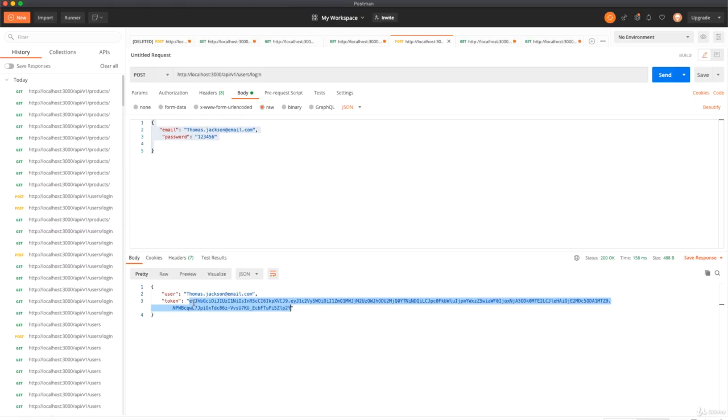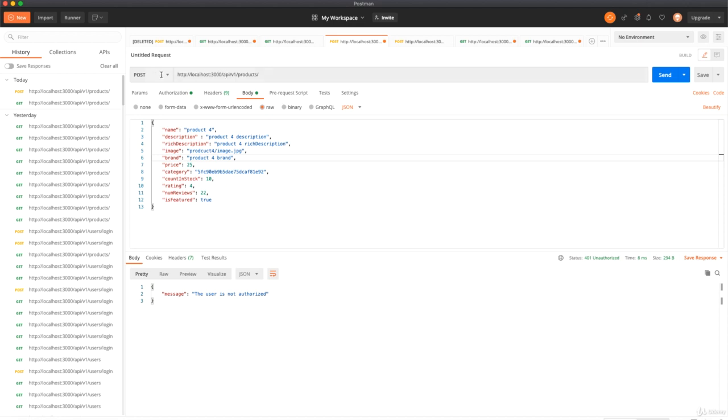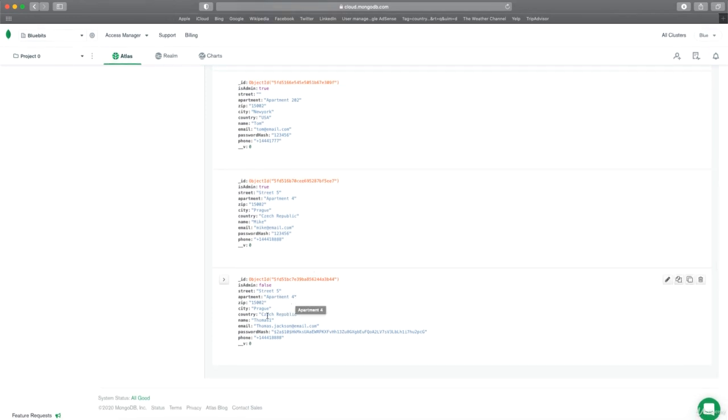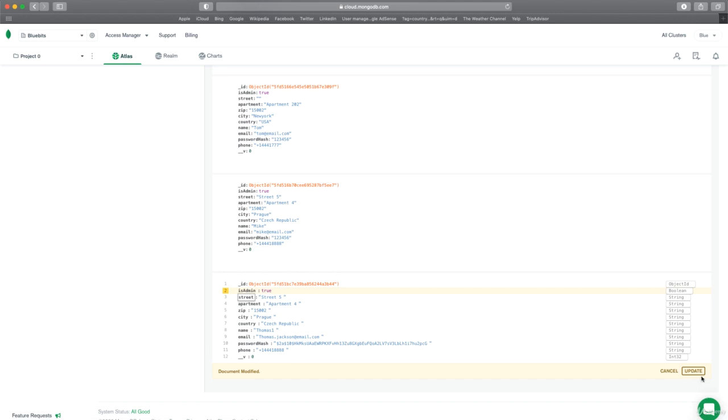If you remember, we have a user here, Thomas Jackson, who is not an admin on the eShop, and this is his data. We see here that isAdmin is false. And when I try to post a new product in our API, I get that the user is not authorized. Let's change the token to be with admin true. So let's go to the database manually and change this user to be an admin. So I will set admin to true, and then I click update.